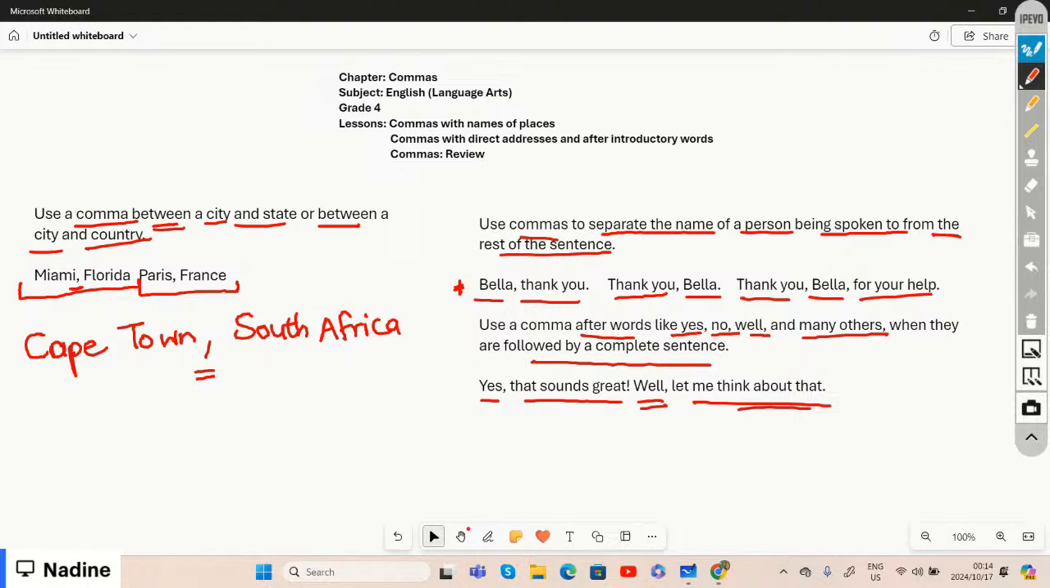All right. And remember, this is a continuation of our lesson on commas. And like we say, we are using commas with names of places where we write a comma between the city and the state or between a city and a country. And then commas with direct addresses and after introductory words, we separate the name of a person that is being spoken to from the rest of the sentence. And then we also use a comma after words like yes, no, wow, and many others. And then it needs to be completed with a sentence.